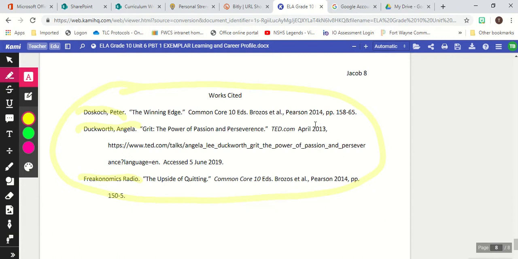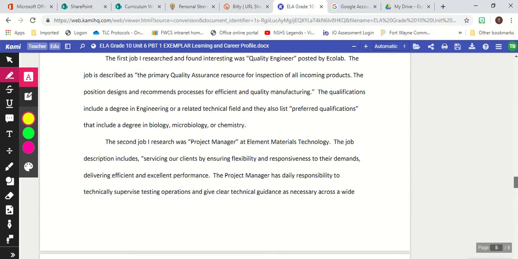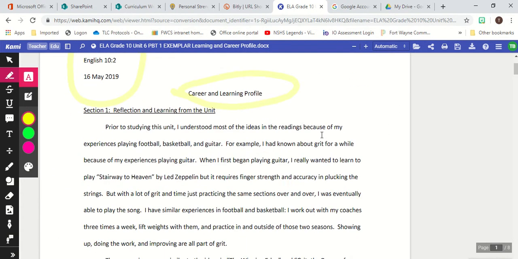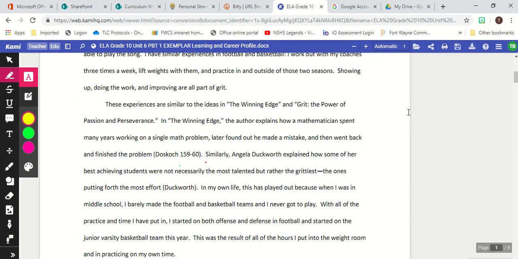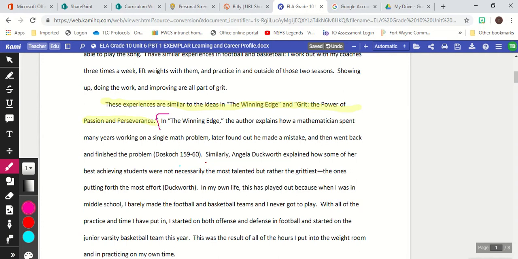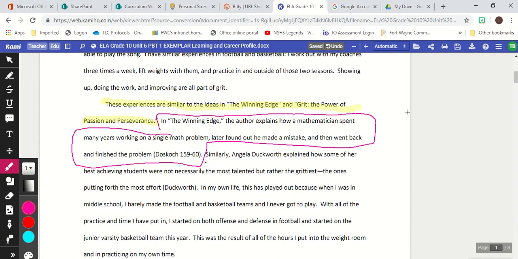But let's get back to then what your first section should include and why and how we're going to use MLA format to do it. So if you've read the exemplar and you get to the second paragraph here, you'll probably notice then that the author starts to use information from their sources. So these experiences are similar to the ideas in the winning edge, and grit, the power, passion, and perseverance. And when you look very closely at it, then you'll notice that this part to this part right here all came from that article, Winning Edge.